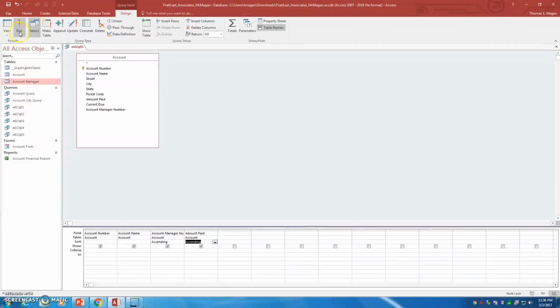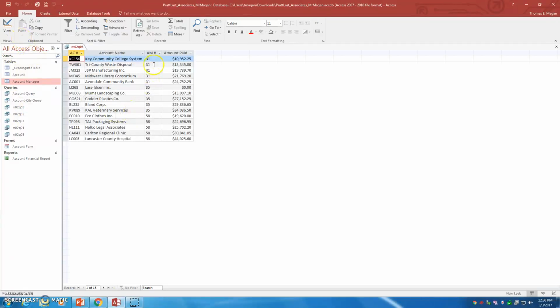All right, so let's run that. So all the account manager 31s are first, then the 35s, then the 58s. Okay, and then the amount paid, again, are in ascending order. So the least amount paid to the highest amount paid. And then the 35s in ascending order. Okay, so we sorted by 2 different fields in there, account manager number and amount paid.